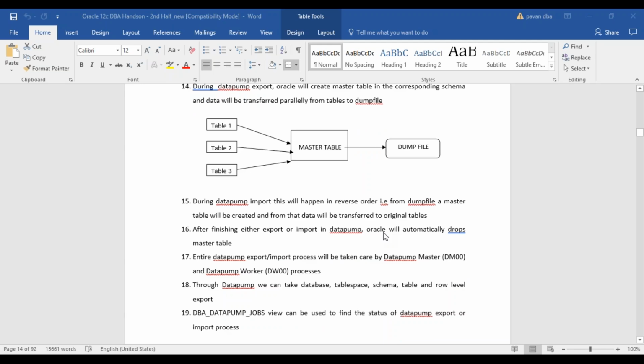So the good advantage we have is, Oracle is going to create this master table automatically, and once the job is completed, whether export or import, it is going to drop the master table automatically. So that is one facility Oracle has.